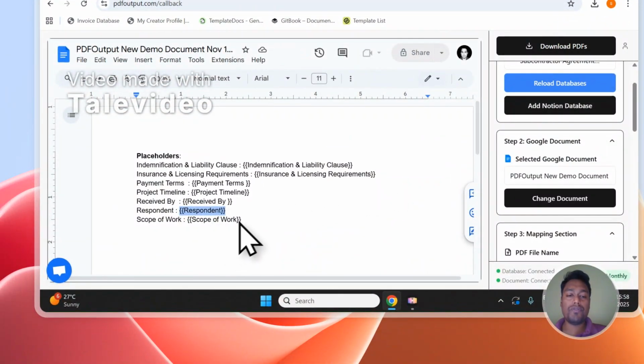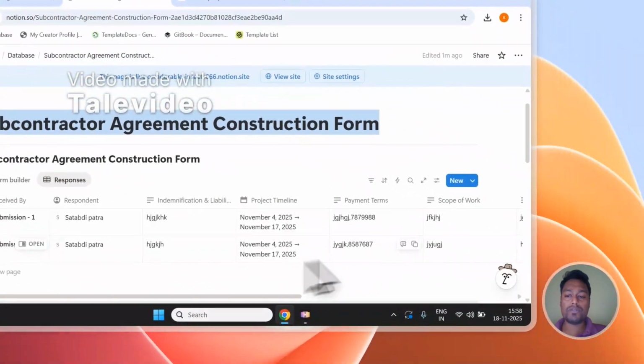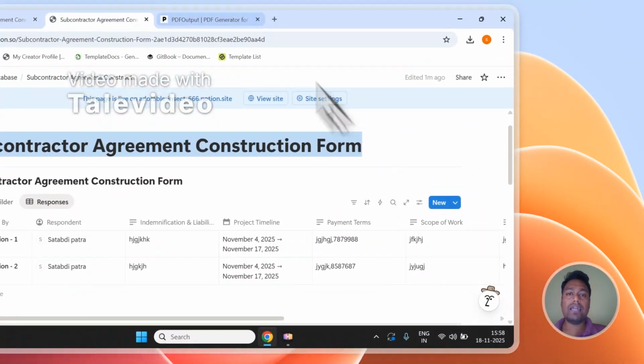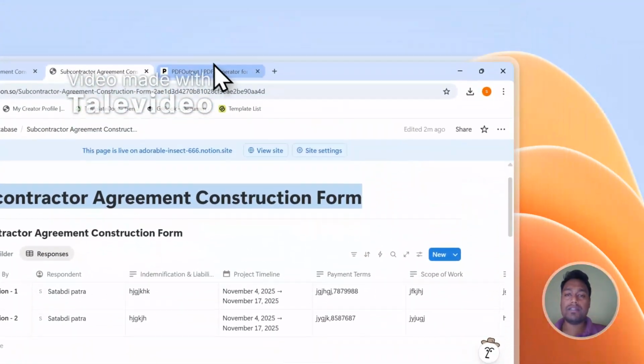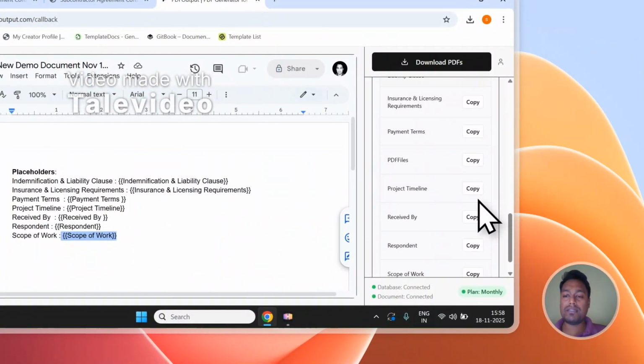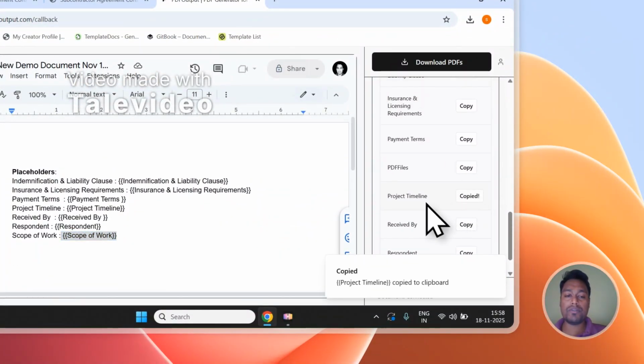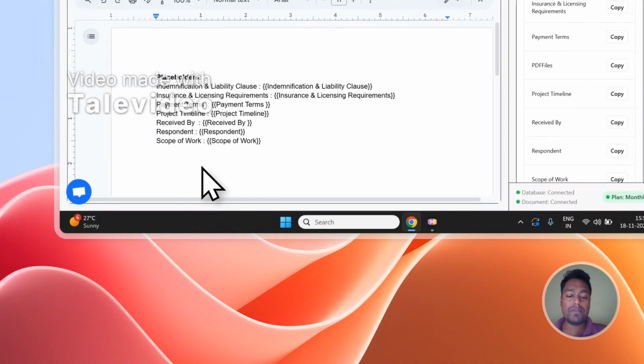As an example, the scope of work that you see over here will be replaced with the scope of work value that you have over here, and a PDF will be created replacing these values from the database. Okay. If you want to manually map any property, simply click on copy. Let's say I want to add the project timeline. Go to the document wherever you want to put it and simply use Control V or Command V.